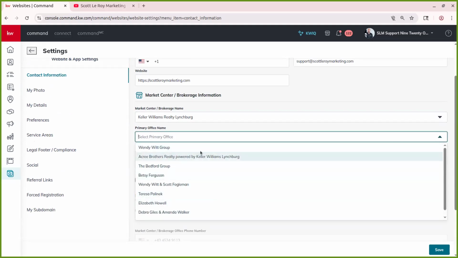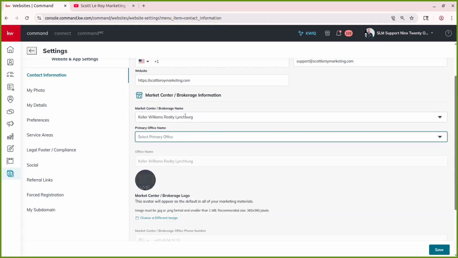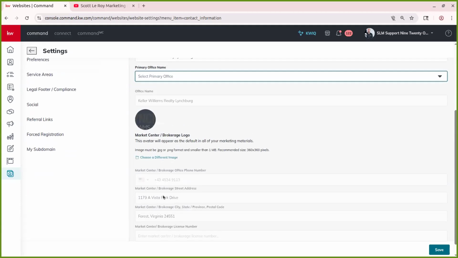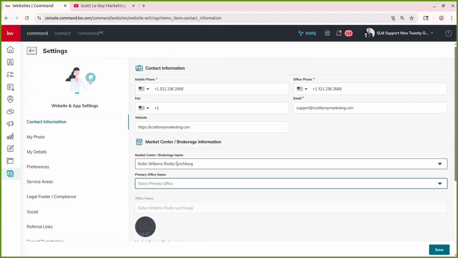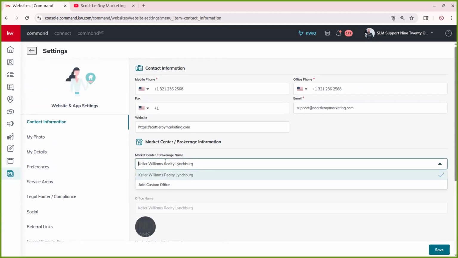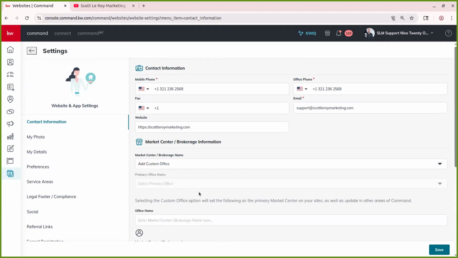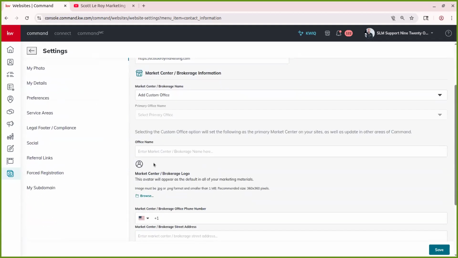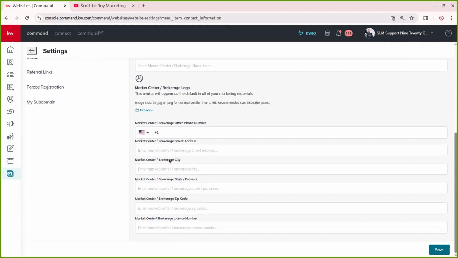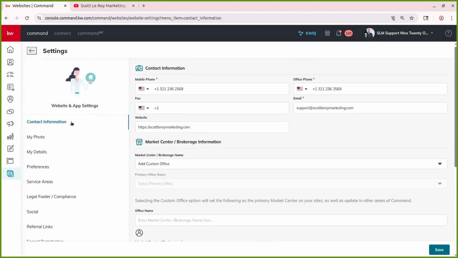So again, your market center and then your primary market center, you can select that in here. If you want to update the information in here, you can just click right here, the brokerage name, and you can add a custom office, and that's going to allow you to go in and enter all of that information in manually. So you can go in and fill that out if you want to use maybe a different color for the market center logo or something like that. You can go in and fill that out yourself.